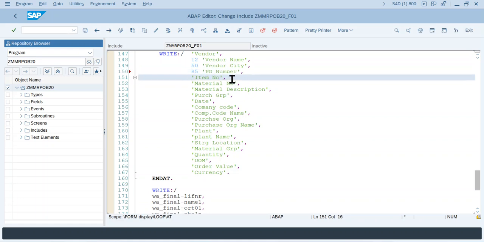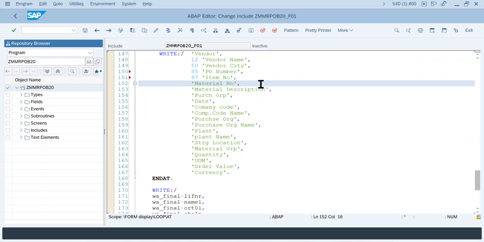85 plus 10 is 95. Maybe from 97 onwards we will print item number. This is actually a 6 character field. 97 plus 6 is 103. Maybe from 105 we will print the material number.